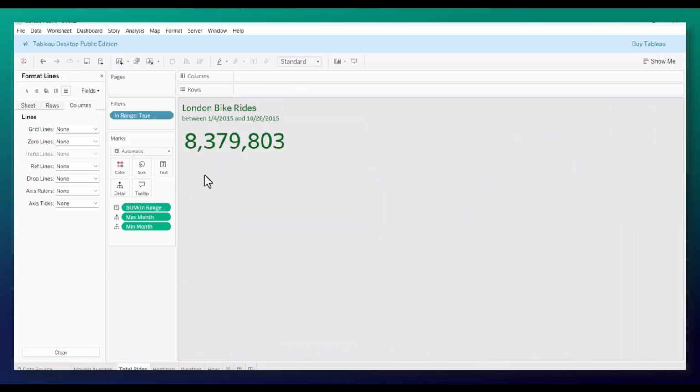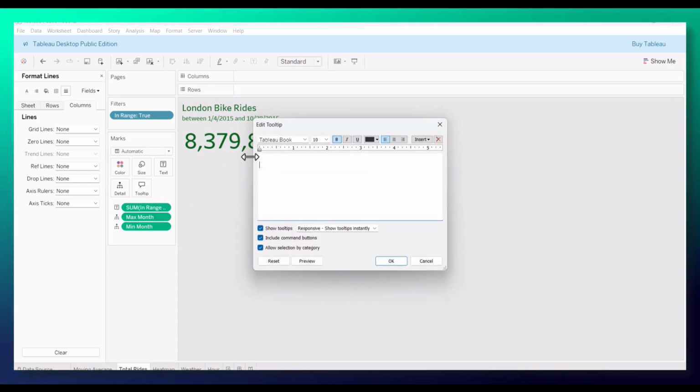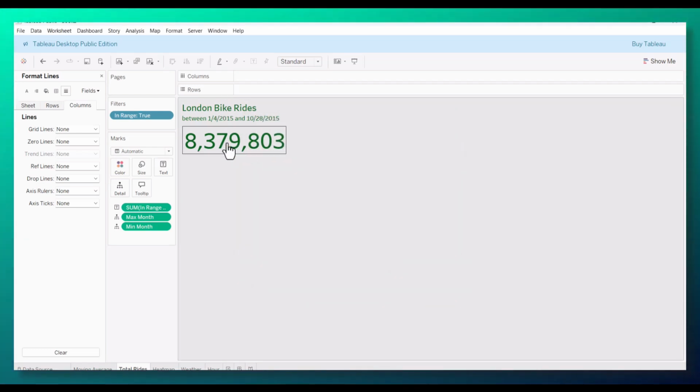Now for the total, I think we don't need any tooltip here, so we will just remove everything from here because we don't need them, and I will hit OK. And now if we hover over this, we don't have any tooltip, that we don't need actually. So let's move on to the heat map now.